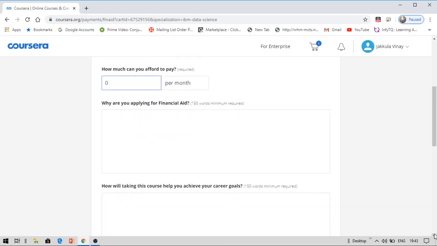And also let them know why you are applying for financial aid, and you must describe this within 150 words, not within 150 words. You must use a minimum of 150 words. So if you answer this question very well, you are more likely to get this scholarship, that is the financial aid. This is the question that you need to answer now. Why are you applying for financial aid? Let them know the condition of your parents and yourself, and why you are unable to pay for this course and why you wanted to get this course.